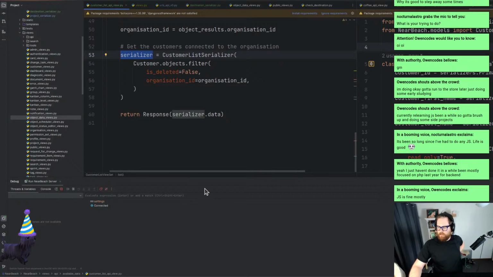That should be that. It's been so long since I had to do anything JavaScript. Life is good. Yeah, I just haven't done it in a while. Been mostly focusing on PHP last year for backend. Fair enough. Fair enough.